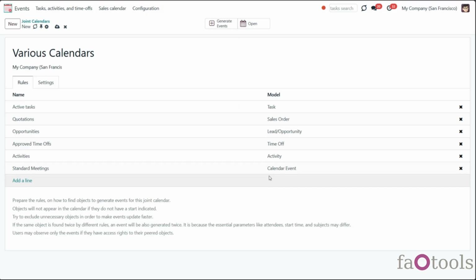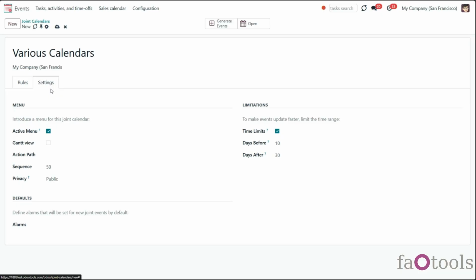Go to the tab Settings and find the option Active Menu. If it's turned on, the entry for this calendar will be available under the menu Events. Otherwise, the calendar will not be shown and you will not be able to access it. It is useful when you no longer need a calendar, but don't want to delete it yet, as it still might be useful later. In case you have the Odoo Joint Calendar Gantt view, you can turn it on in this tab. We will talk about it later.